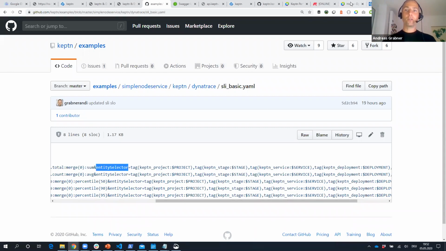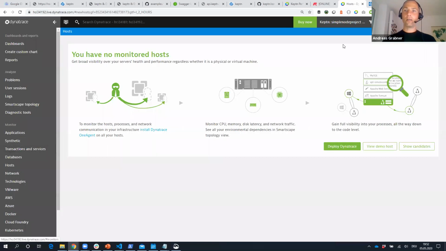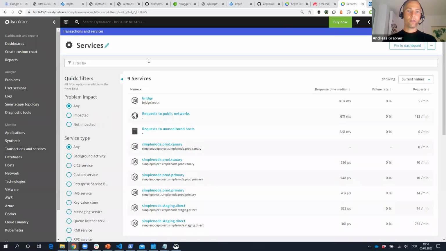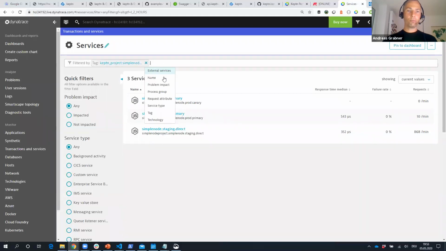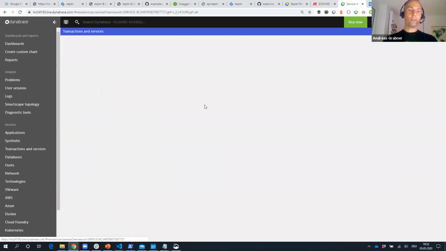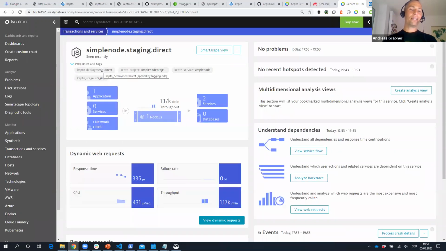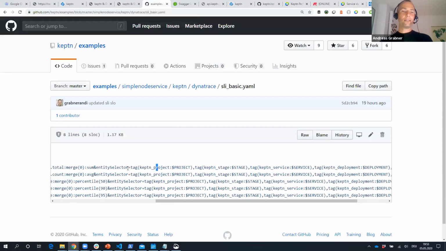So really what we want is, if I go back to transactions and services, and if I go back to my tags, my Keptn project sample node project tag, let's say staging, then I want the metrics exactly from this service, and I can uniquely identify it through these tags: stage, deployment, project, and service. And this is why my SLI here has exactly these tags specified in the entity selector.